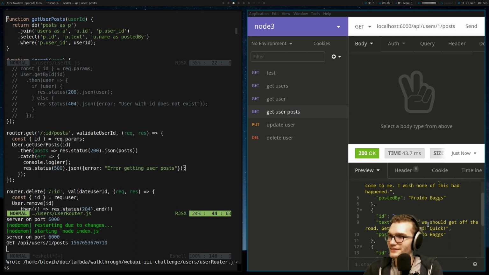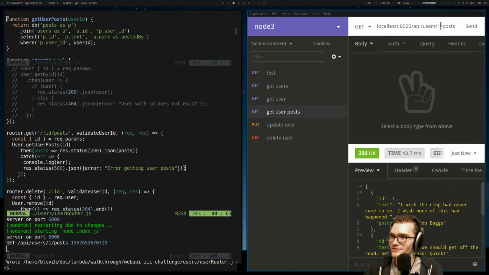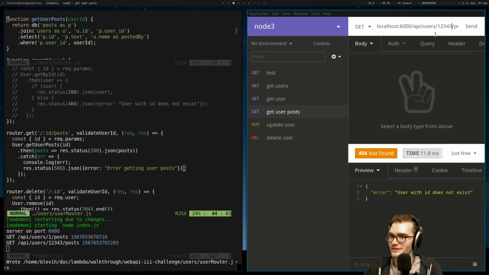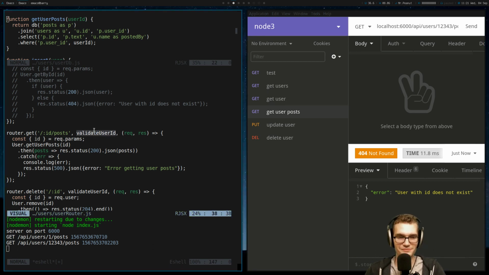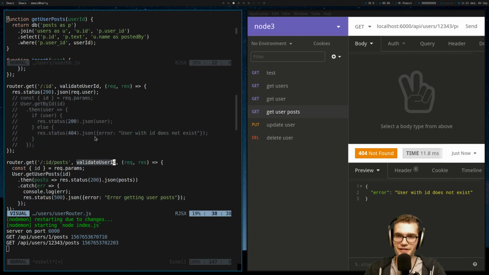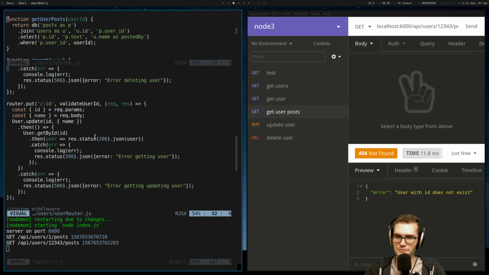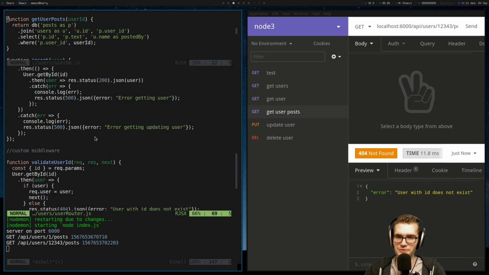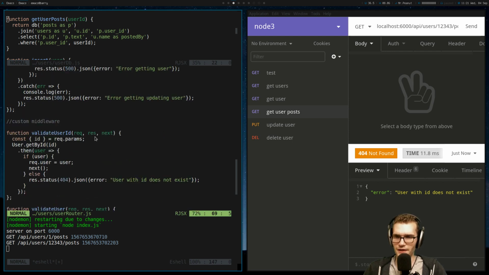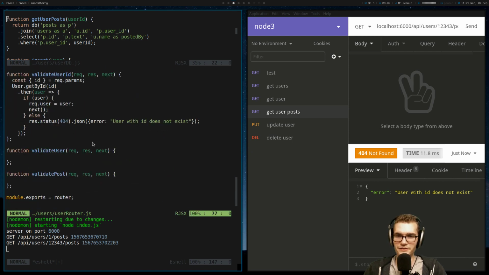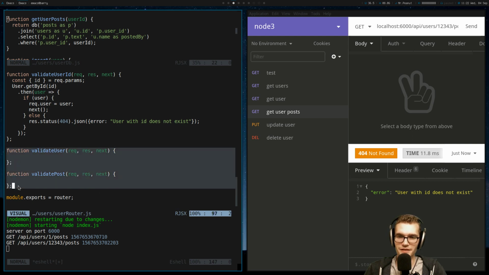Such a classic. Okay, so that works, and let's try to get a user that doesn't exist. We get our 404 handled by our middleware, right? We don't have to keep rewriting this logic or keep calling specific functions. We just add this as middleware, and all is right in our world. Beautiful. Absolutely beautiful. So, what do we have to do next? Well, it looks like we have 2 more middleware functions left to write: validate user and validate post.